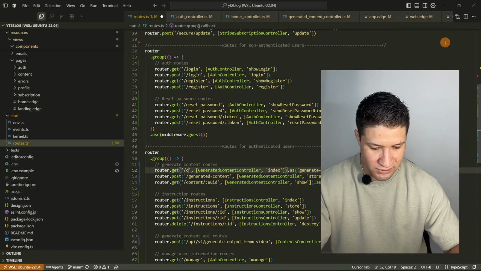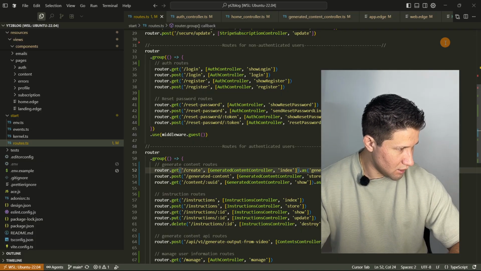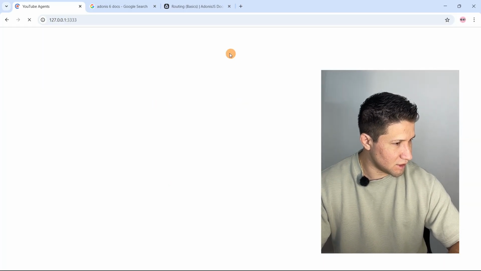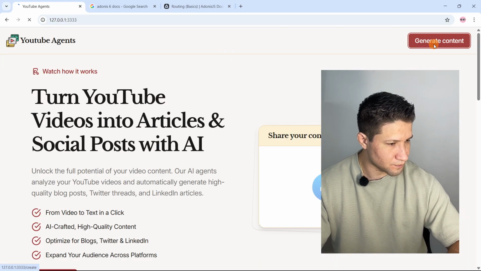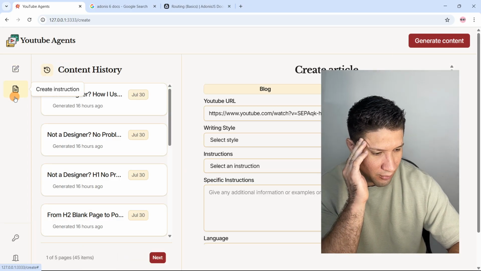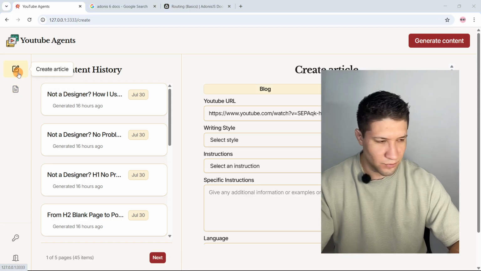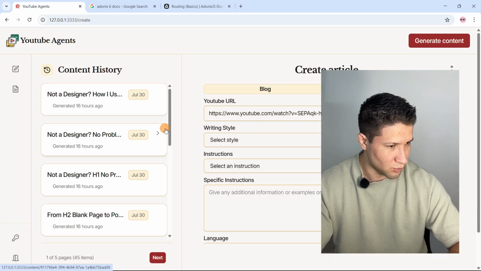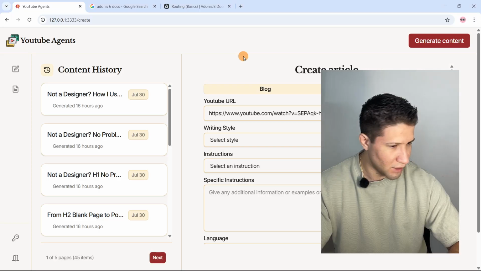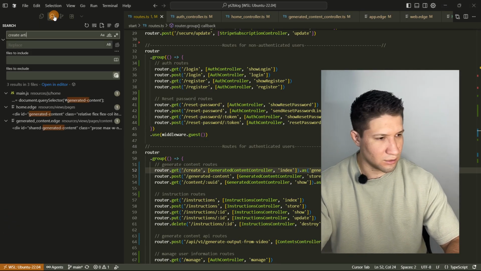Okay, so let's change this to create. And I also need to change this in here. When it says create article, I want to send the user to this web page as well, so that it's in the create article. So let's go to create article.